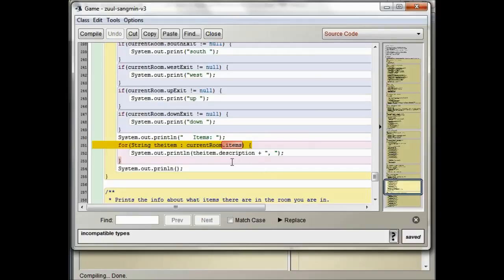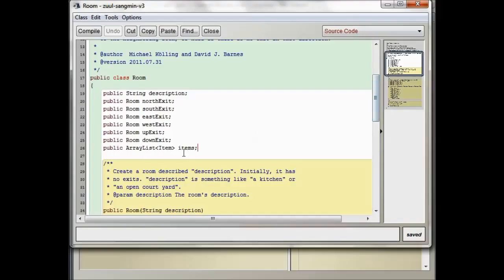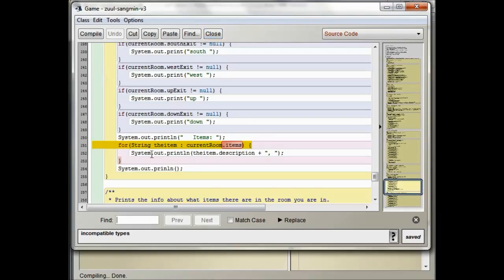You're right, items is declared here, and you can call it here and everything. But items is a collection of items. It's not a collection of strings. So what you can do here is make this be an item, and that'll compile.